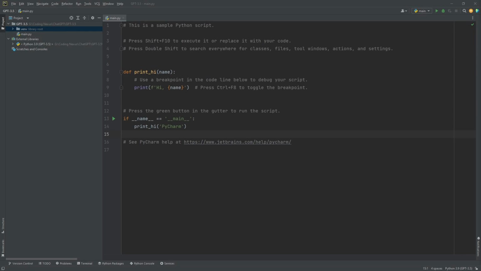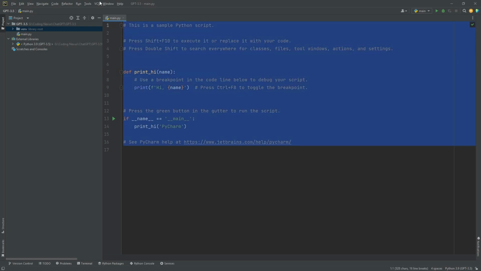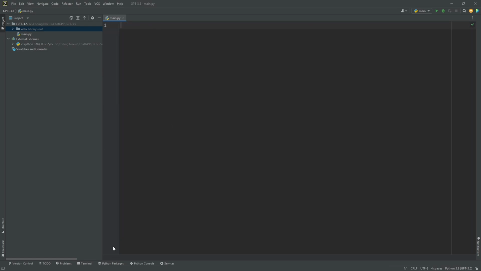In this video, I'm going to show you how you can use the new ChatGPT 3.5 Turbo model using Python. So we're going to create a Python API here using Flask. As you can see on the screen here, I have an empty project. We can get rid of all the fluff that comes with it.